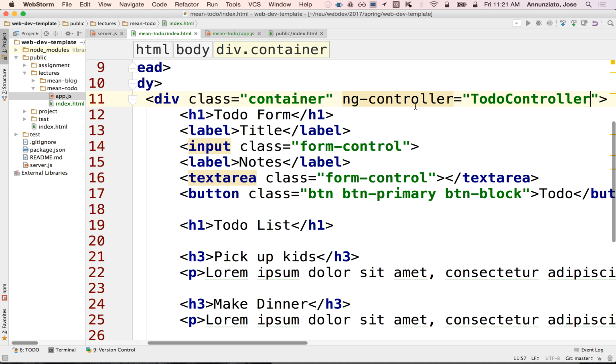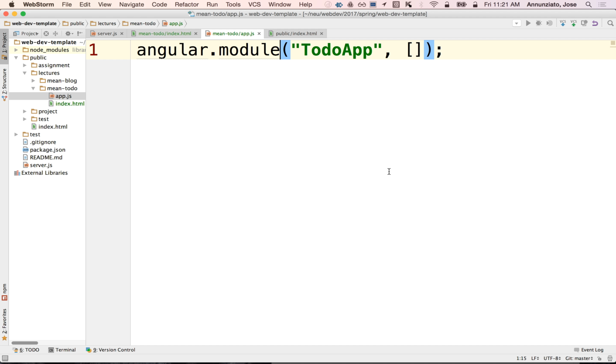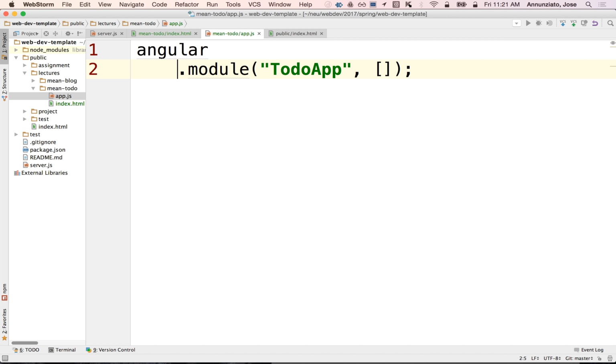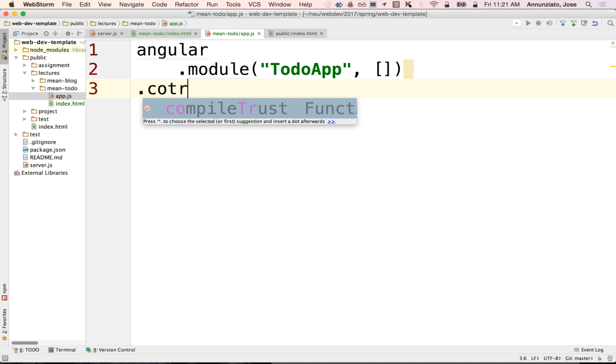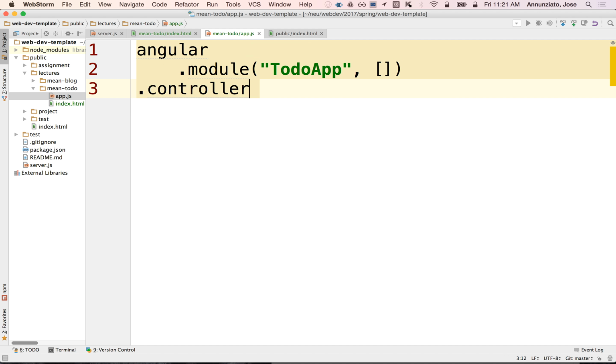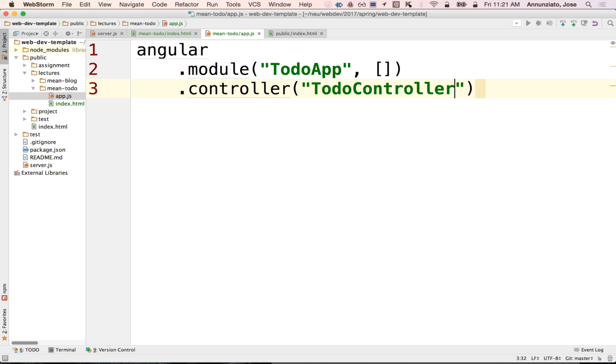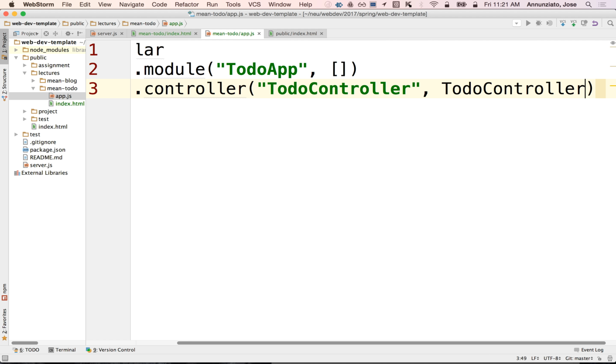To do that, we're going to go back to our app.js, right? And in addition to module as a function, we also have other functions in there, such as controller. Controller is another function that allows us to declare controllers. So let's declare that controller that we declared earlier, to-do controller, and we're going to implement it in a function of the same name.